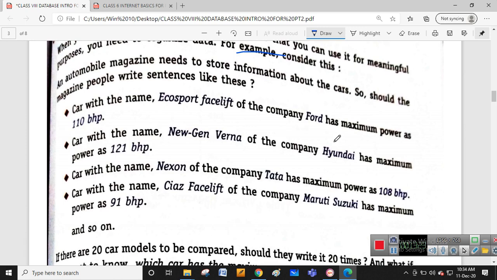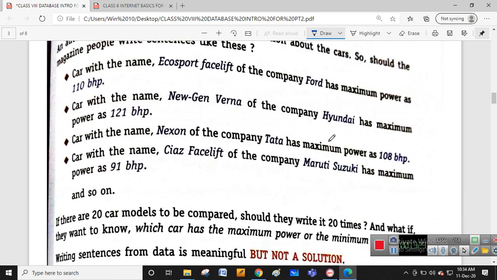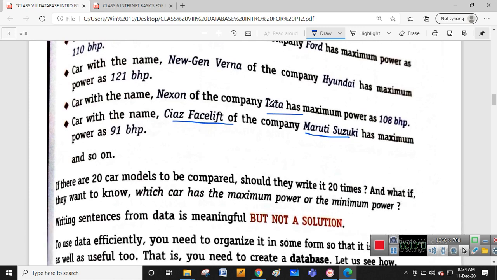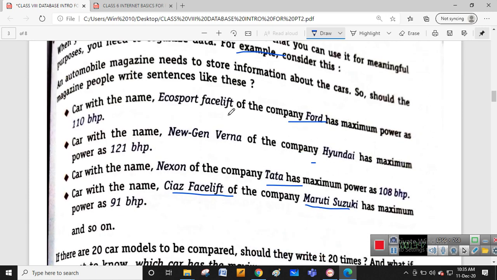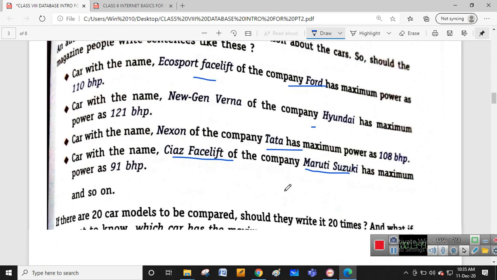Again, a car with the name Nexon of the company Tata has maximum power of 108 bhp. A car with the name Sierra facelift of the company Maruti Suzuki has maximum power of 91 bhp. So what they are conveying is the company name and the type of model of the particular car they are taking. Tata Nexon, Hyundai New Gen Verna, Ford EcoSport facelift. So these are the company and their model names.